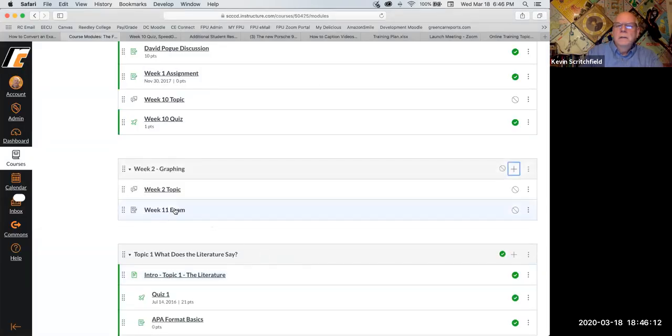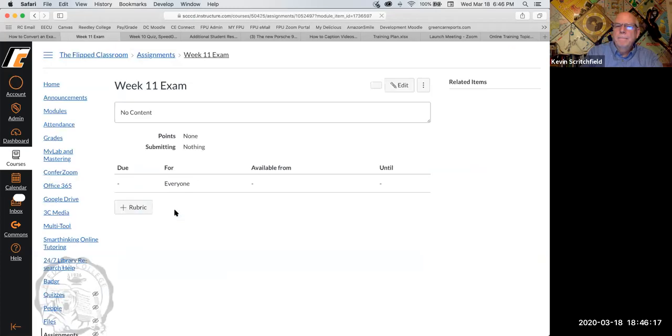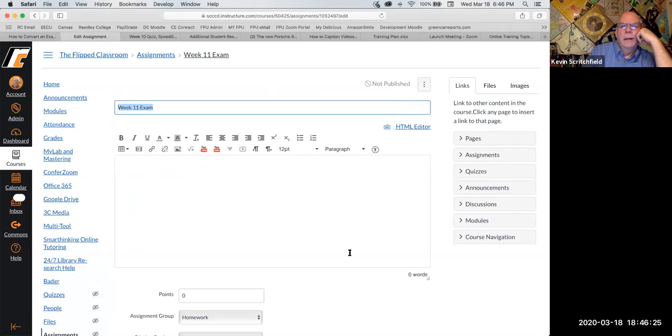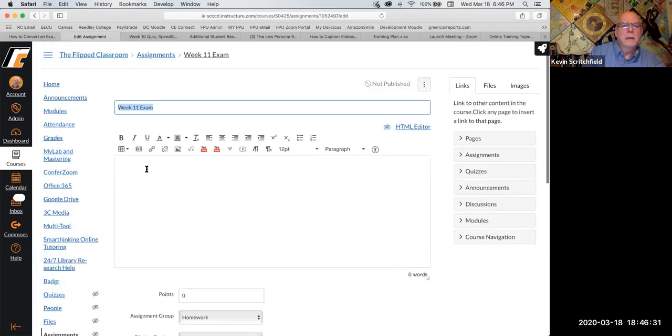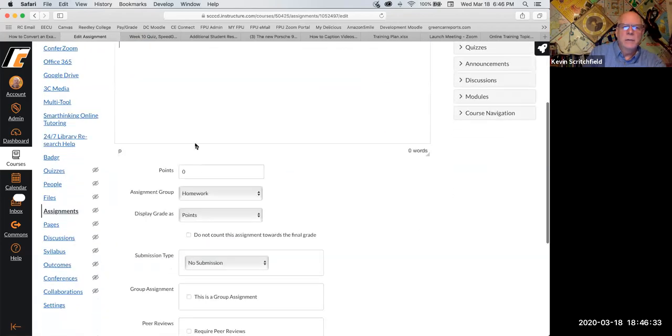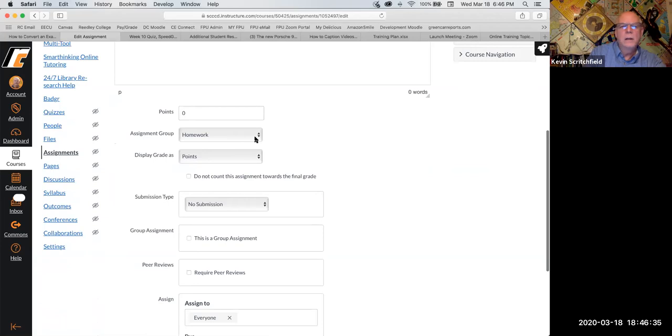When I go into that week 11 exam, I am going to edit this. And the way I make it, this is a little bit complicated. The way I make it, it looks like any other assignment. I can give instructions here. I can say how many points it's worth, what area it goes to if I weight my grades, how to display, and so on.